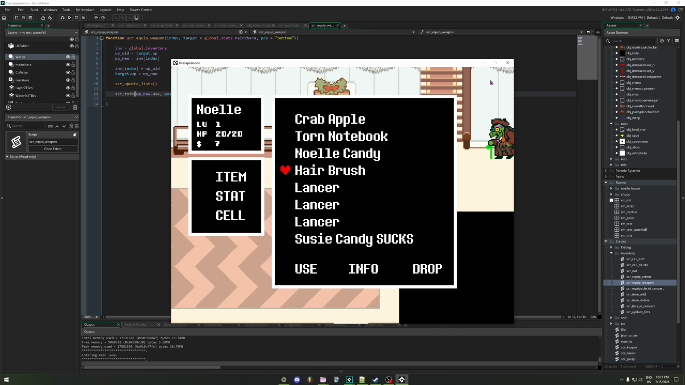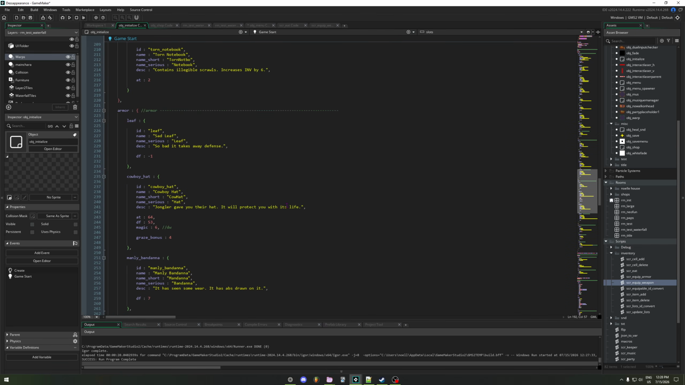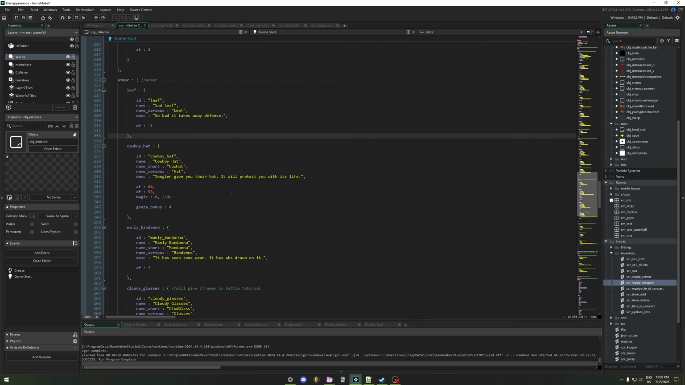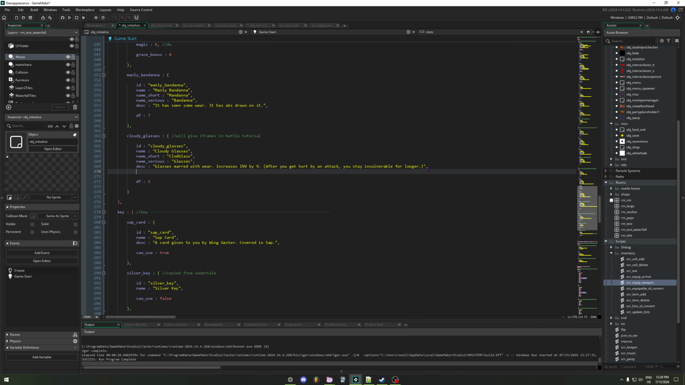I already had a hairbrush equipped, so there's another one here. Yeah, next up we gotta do, if you want to make that go away, just do that, right? So now we're gonna be doing the exact same thing, but this time with our armors. I'll use the cloudy glasses as an example, since I already have those in my inventory.